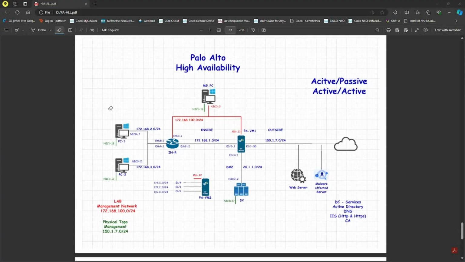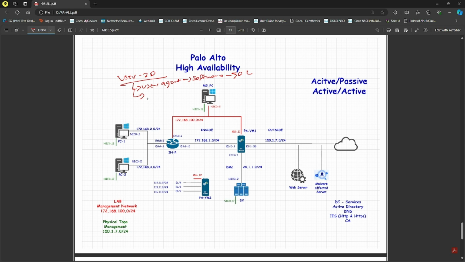So in this video, we are going to talk about the user ID. Now there are two ways to configure the user ID. One will be the user agent. It's just a piece of software that should be installed on your domain controller. And another one will be directly integrating with the Palo Alto. No need of software, that is clientless, agentless.